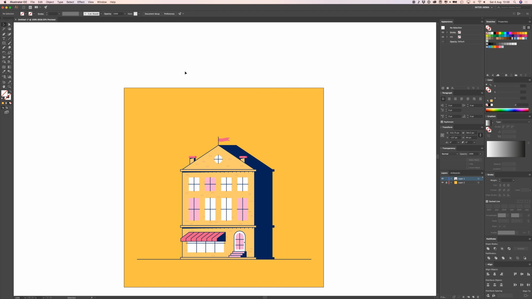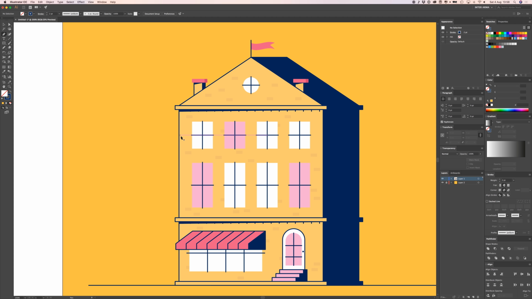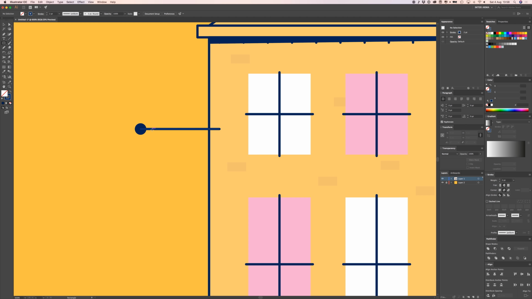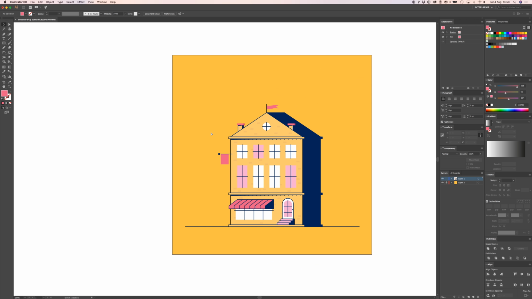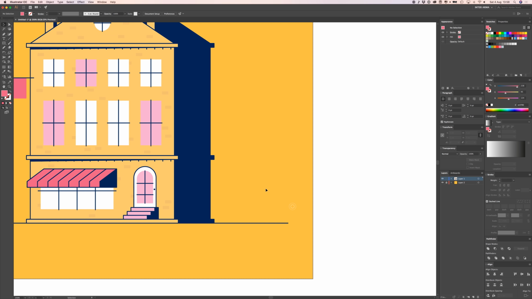Nice, we can delete this because I've got all the colors in here right now. All right, now, maybe give it a flag, just adding some more detail. Just playing with the design. Nice. Command G to group. Then let's make some bushes.